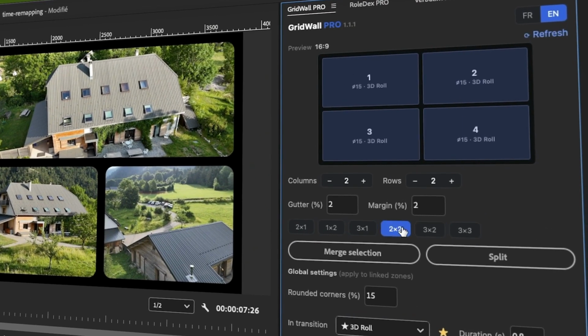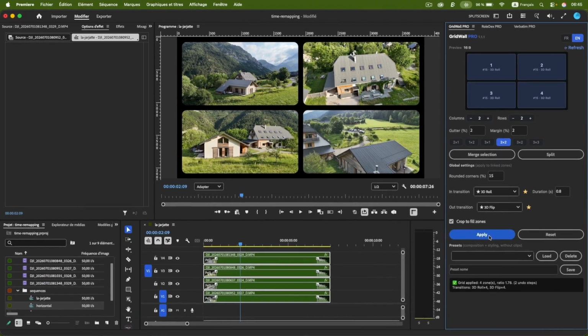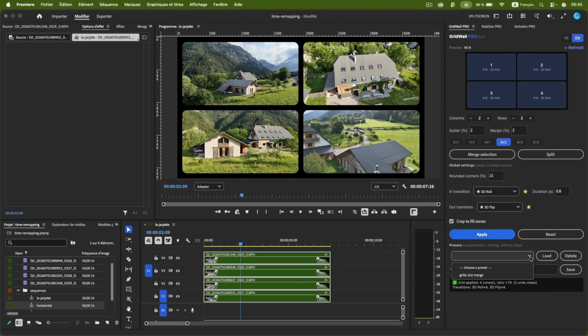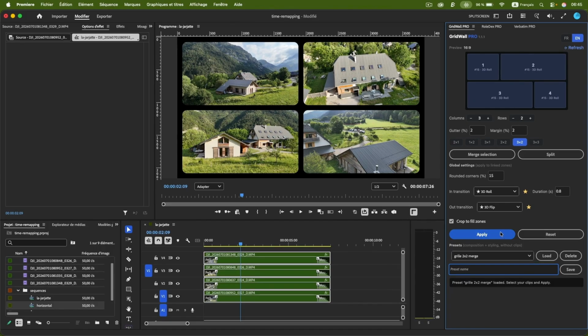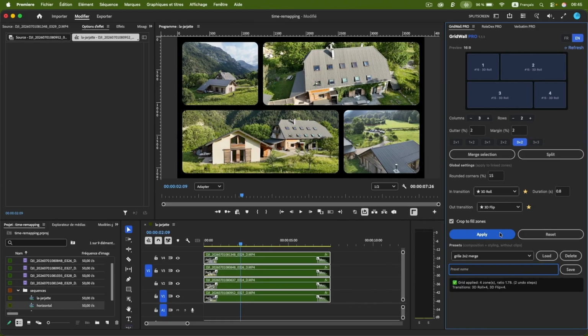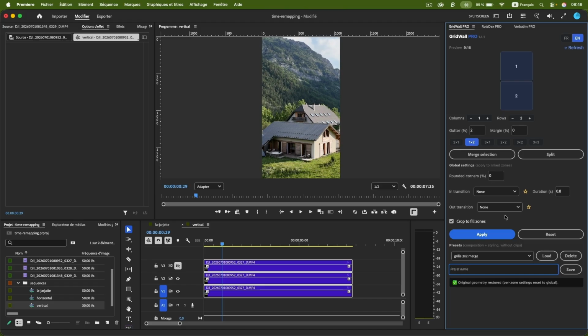If I decide to reset the layout with a classic grid of 2 columns and then apply those changes, you will see that I will just have to make one final adjustment. Select the specific model from the list, then load it, and then apply it. So for instance, if you had a vertical sequence for a 9:16 aspect ratio, well, this software plugin is also perfectly compatible with this type of canvas orientation.